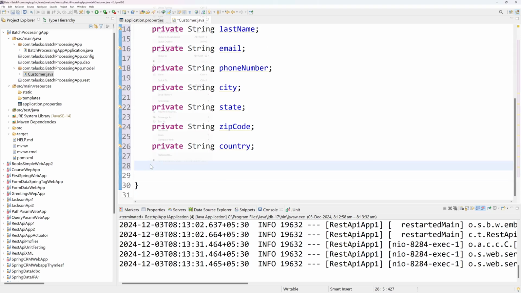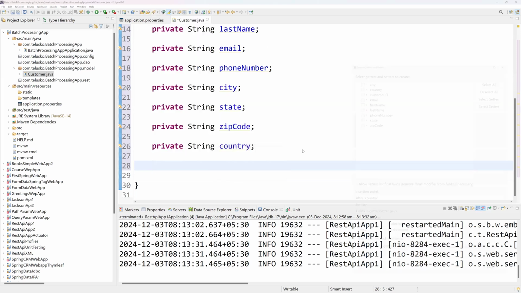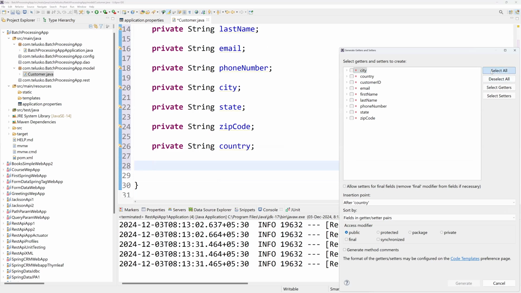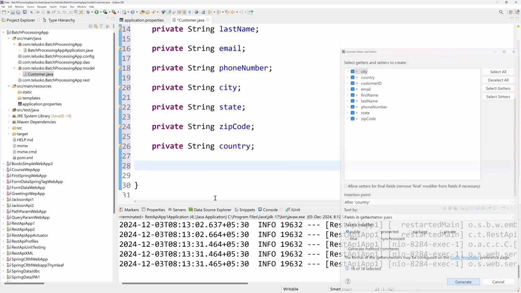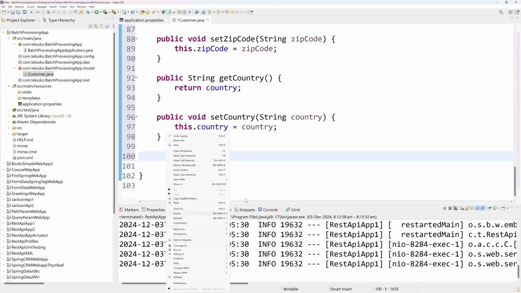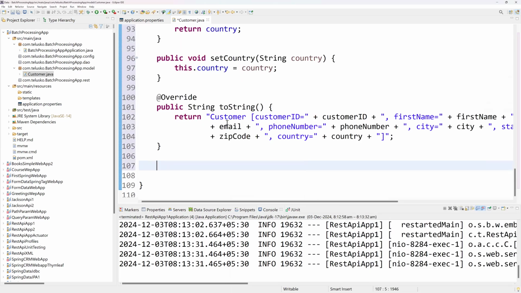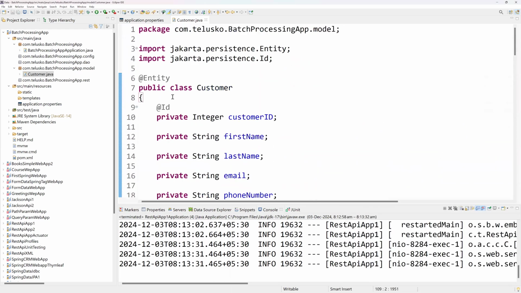I would like to take this, right click, and say source, generate the setters and getters. It will generate them. I would like to go and add one toString method. If you want, you can have a constructor, but it's not needed. Any issues in the POJO, guys? Does anyone in the class see any issues in the POJO on your screen?